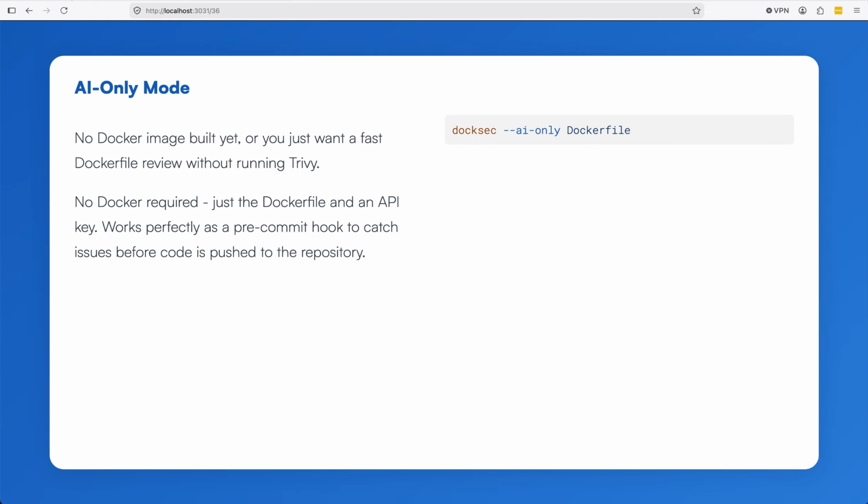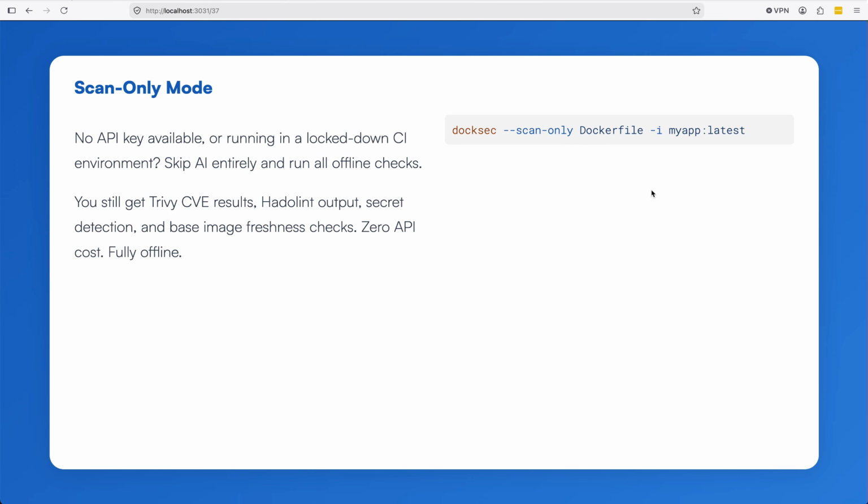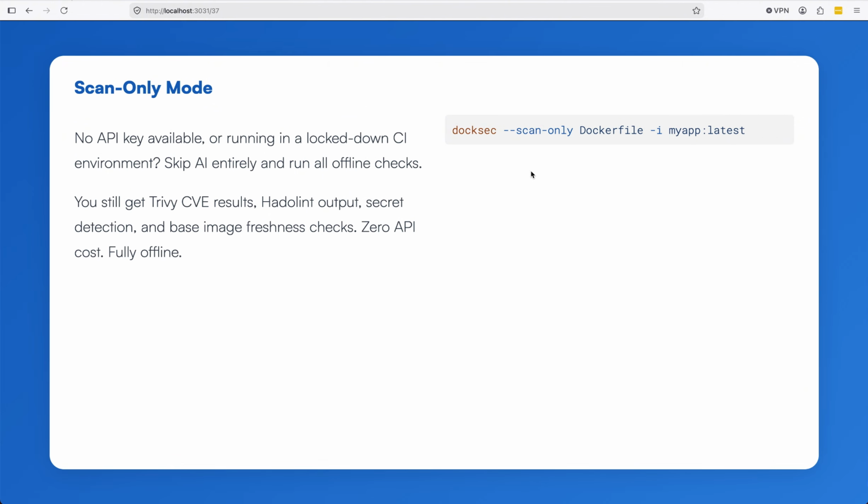And if you want AI mode only, you can give AI only, so it will do the required analysis using the AI. No Docker required, just the Dockerfile and the API key. If you want to use the other modes, you need Docker here. The same goes for scan only mode. It will not use the AI, it's a very basic one, and it's not that useful for you. The best mode you can use is AI only mode.